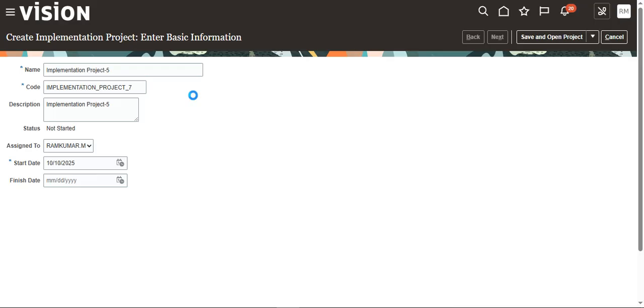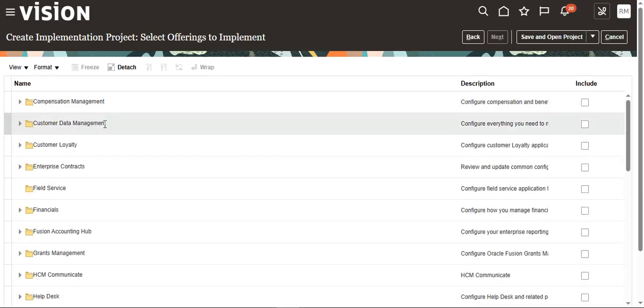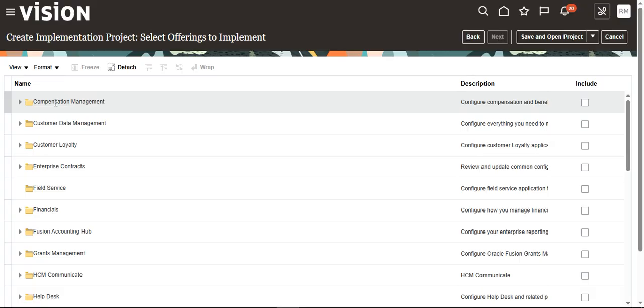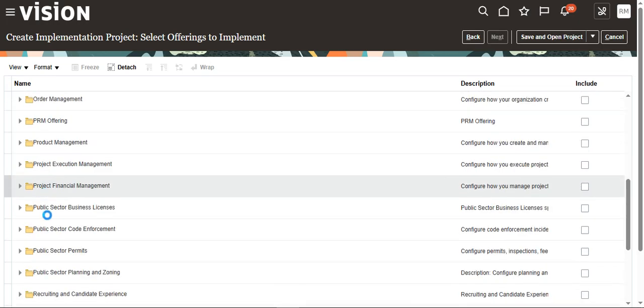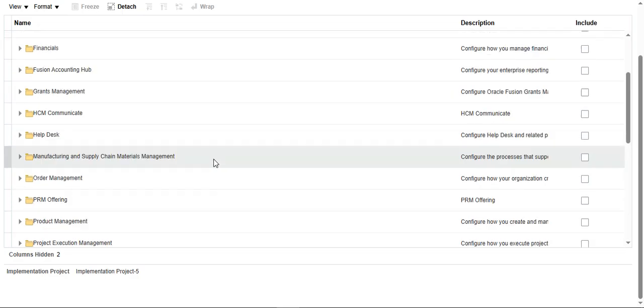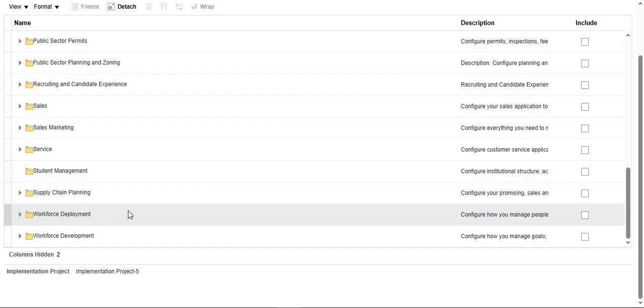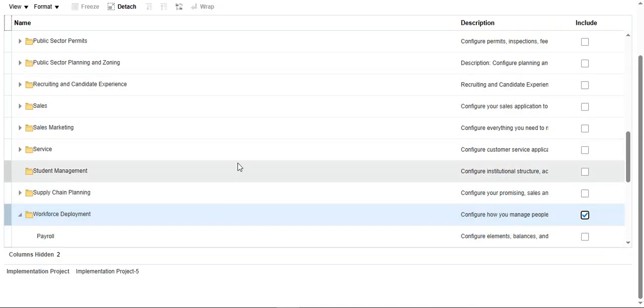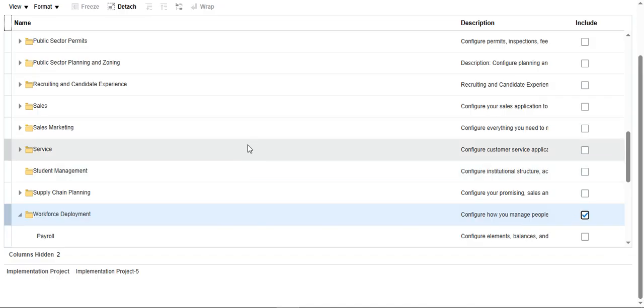It's loading. Okay. So in the implementation project, what are the functional modules we can include or exclude? For example, workforce deployment module I can include. So whichever modules I include, those functional areas we can develop in the project.